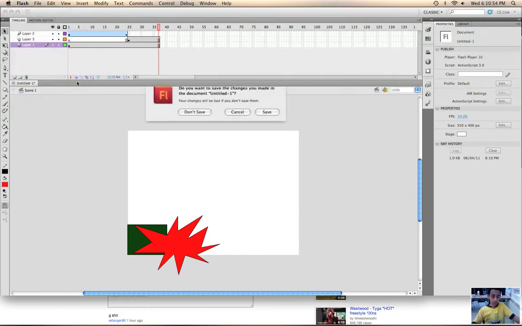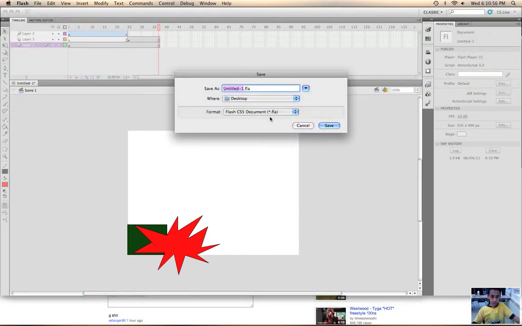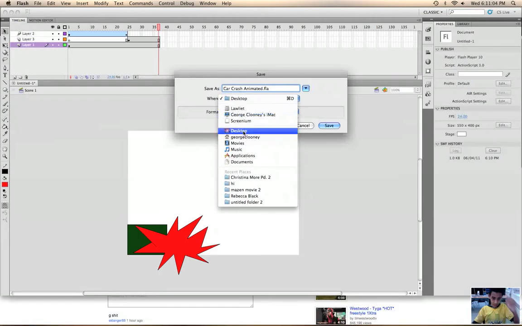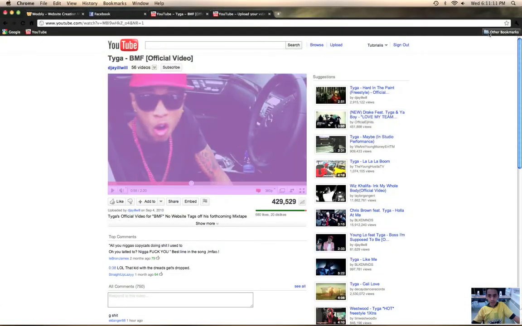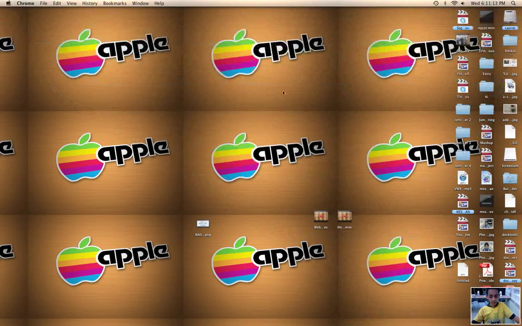You quit Flash. Simple as that. I thought I actually saved it. Car crash animated. And because it saved as a Flash file, you can edit it later. But you don't want to do that. You're just going to search for it on the desktop, where it's called Car Crash Animated. And it's right here.